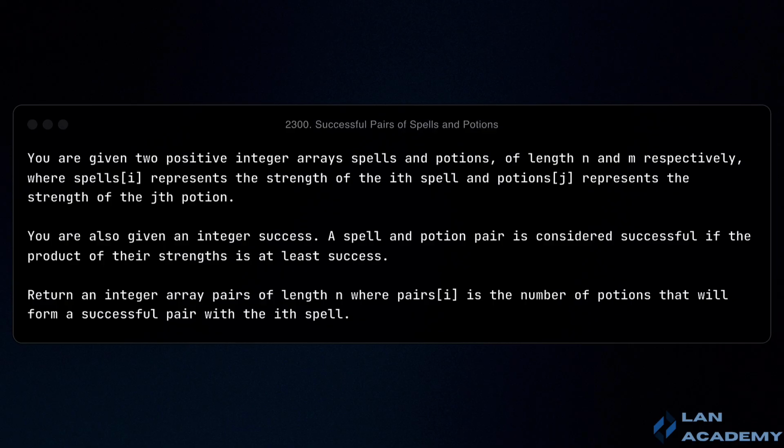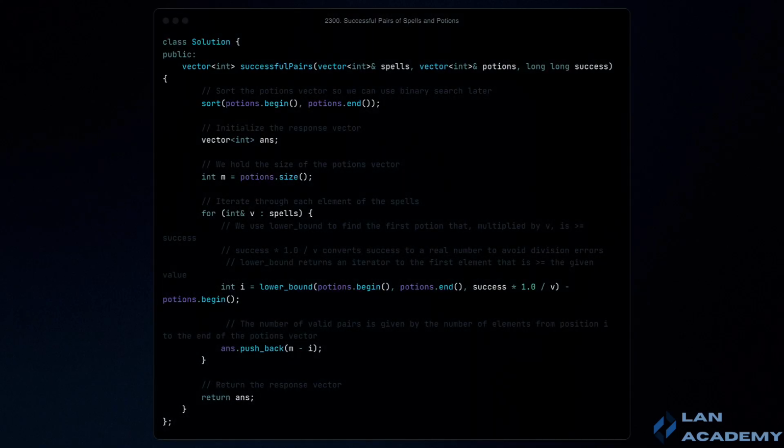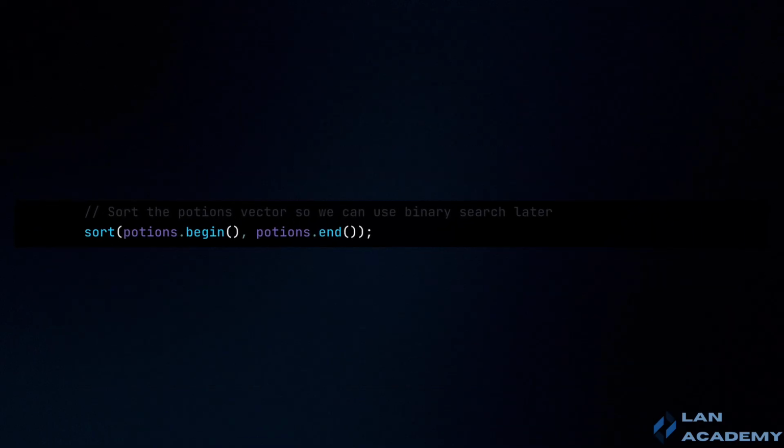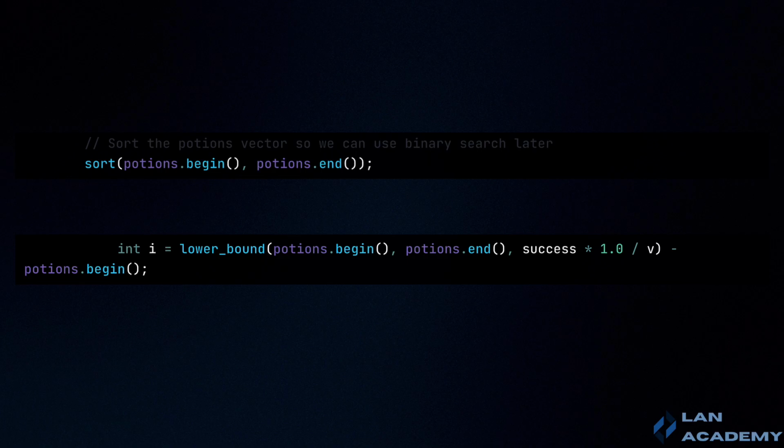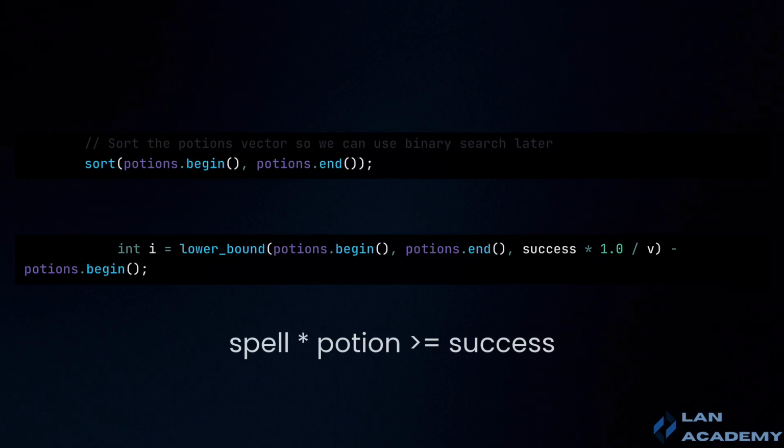The function should return an array where each element represents the number of potions that form a successful pair with each spell. To solve this problem efficiently, we use the lower bound binary search in the algorithm. First, we sort the potions array in ascending order. Binary search requires the data to be ordered, and lower bound allows us to quickly find the first element in potions that, when multiplied by the current spell, is large enough to satisfy the condition spell times potion is greater than or equal to success.